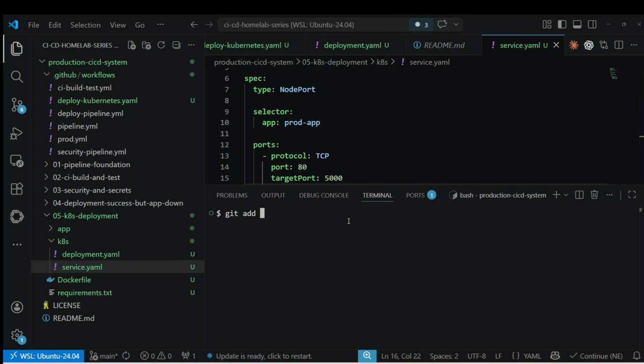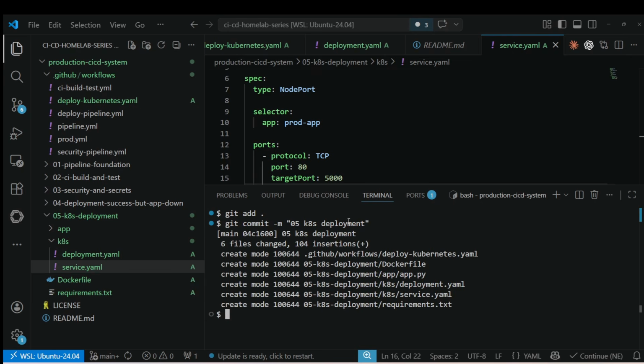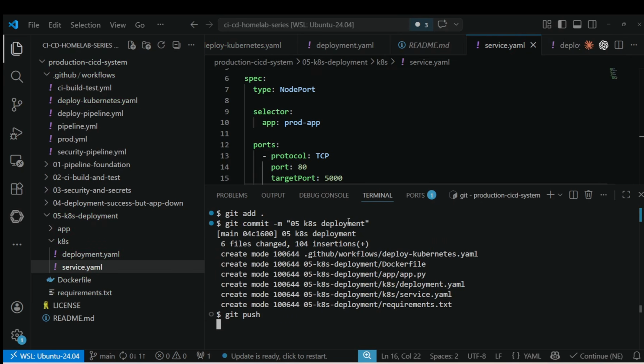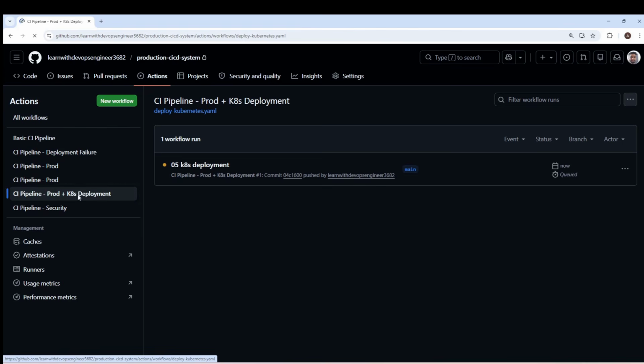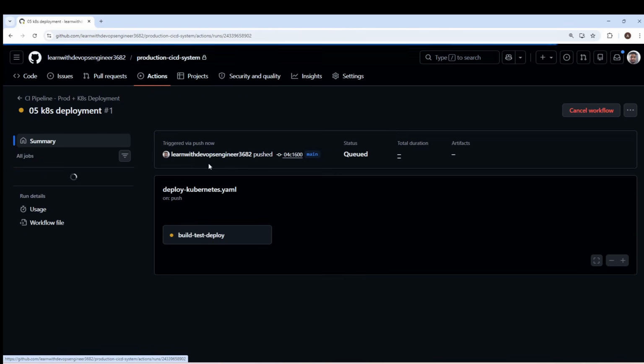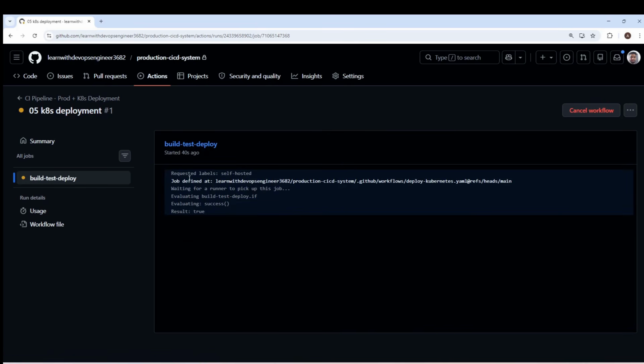Now let's try to add all these changes. Git commit -m episode 05 k8s deployment. Let's push this. Let's jump back to the pipeline. And if you see, the pipeline is waiting for something. Looks like our runner is not available. Let's check that real quick.